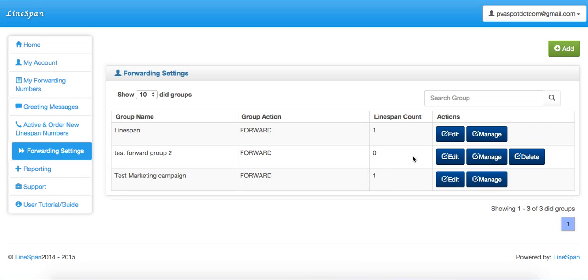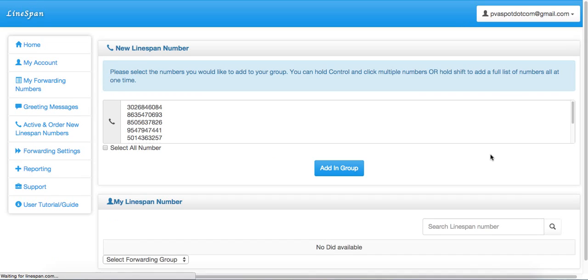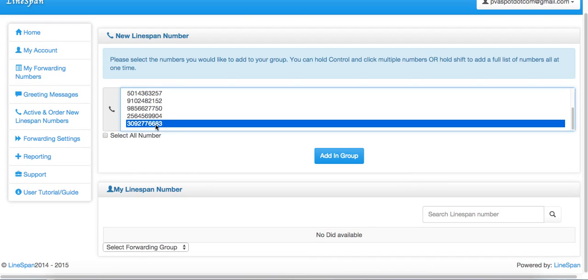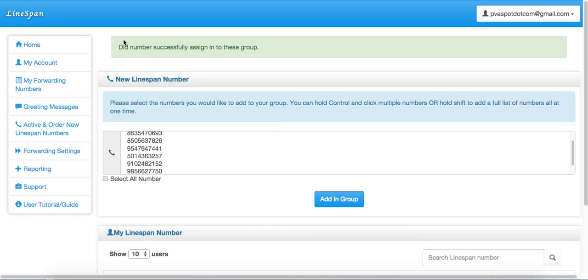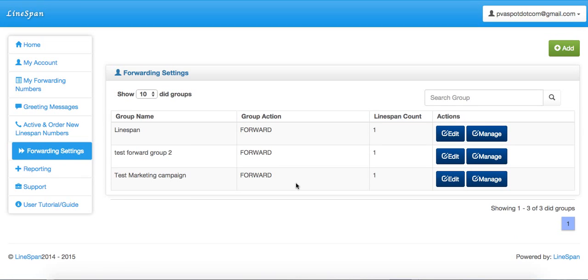So the way that we add numbers to the group is by clicking Manage. And now all of our numbers are all lined up here, and here's the number that we just added in the previous step. I add it to the group. And now I've successfully added this number to this group. And if I go back to forward settings, we can see now that my Test Forward Group 2 has one number in it. So now we're all set to go.